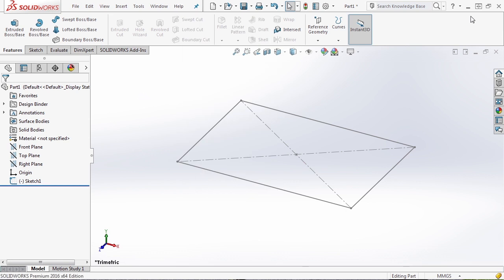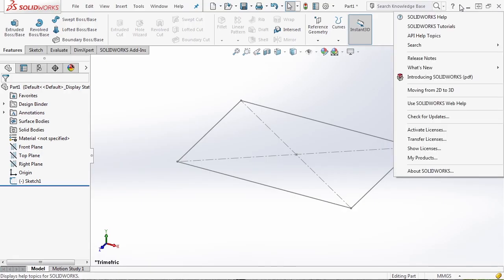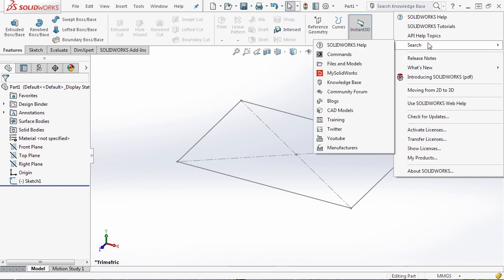So we can get into the help file from here, but there are also several other ways that we can get to it. You notice that up to the right-hand side of our screen, we have a question mark here. Now we can click on this, and this will open the help file, but it also has a drop-down next to it. You notice that this drop-down has the exact same thing that we saw over on the Help drop-down menu. So it goes all the way down to Use SOLIDWORKS Web Help, and then there's information about your product and licenses and so on. So again, another location for you to get access to this same information.